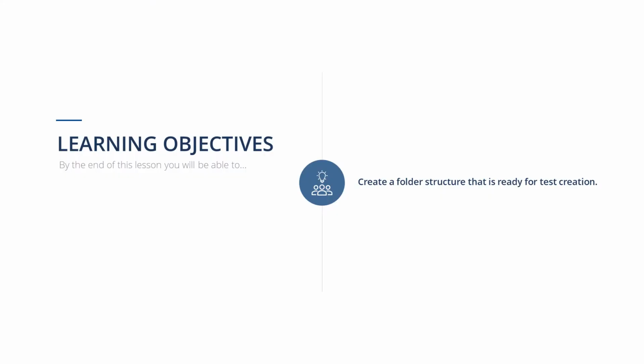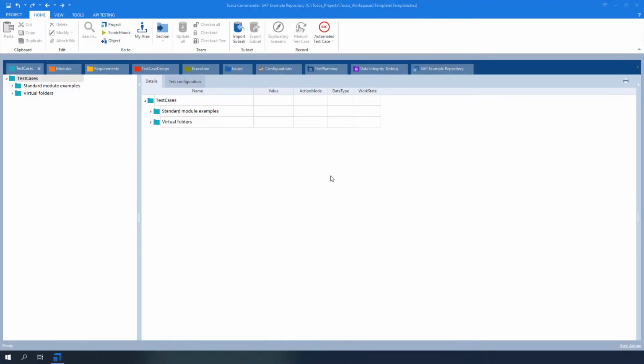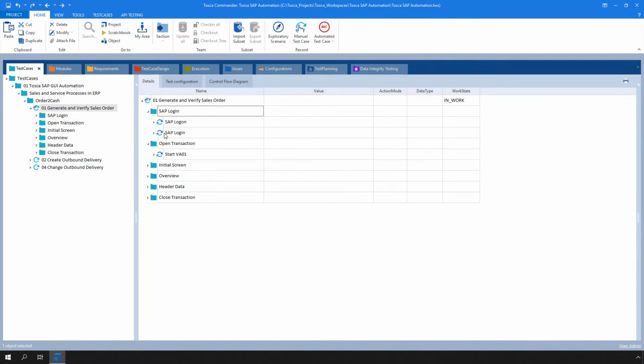In this section, we will focus on the blue section of Tosca, the test case section. You will learn how to create a folder structure that is ready for test creation. The test case section is where we will provide Tosca with all of the business information necessary to steer through the automation process of our application. The test cases we build in this section should be determined by the business requirements for our application.